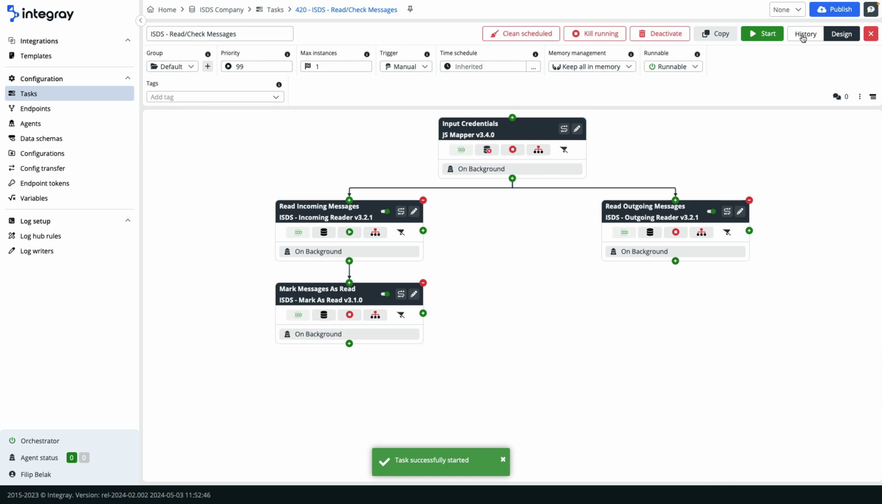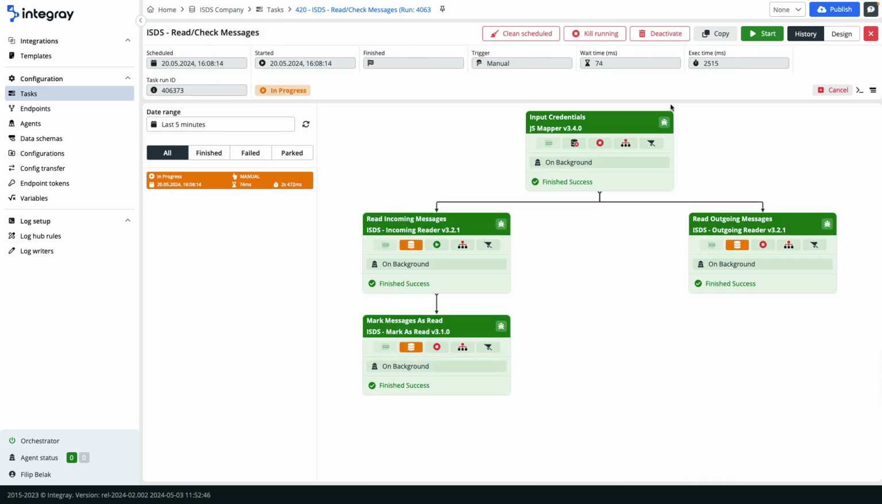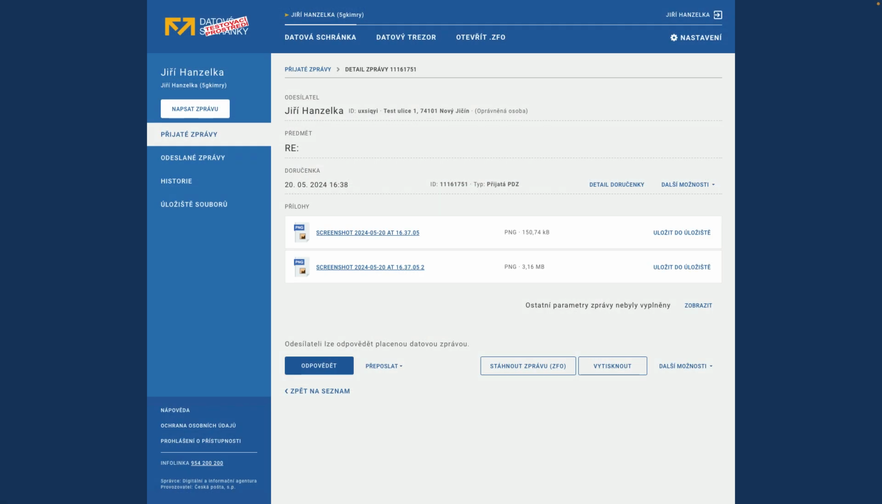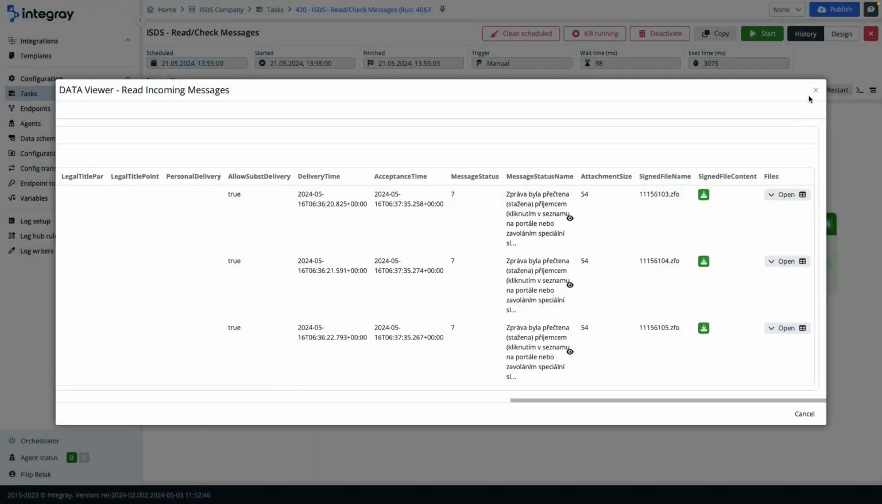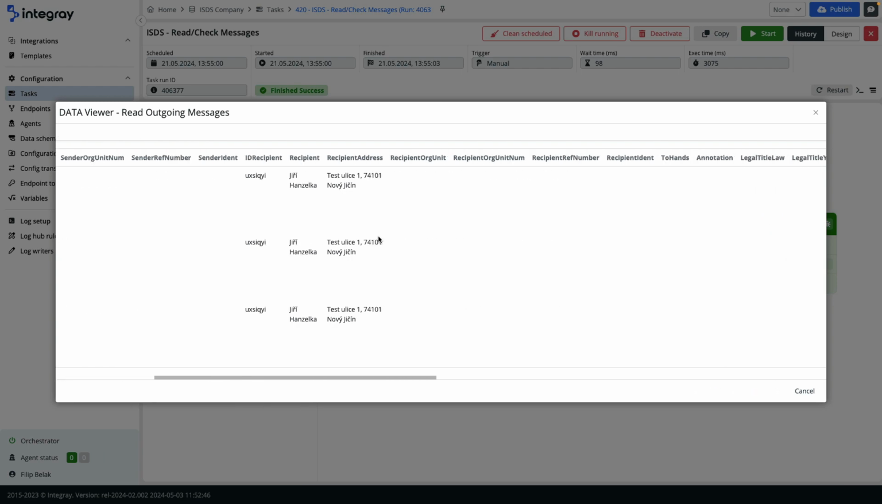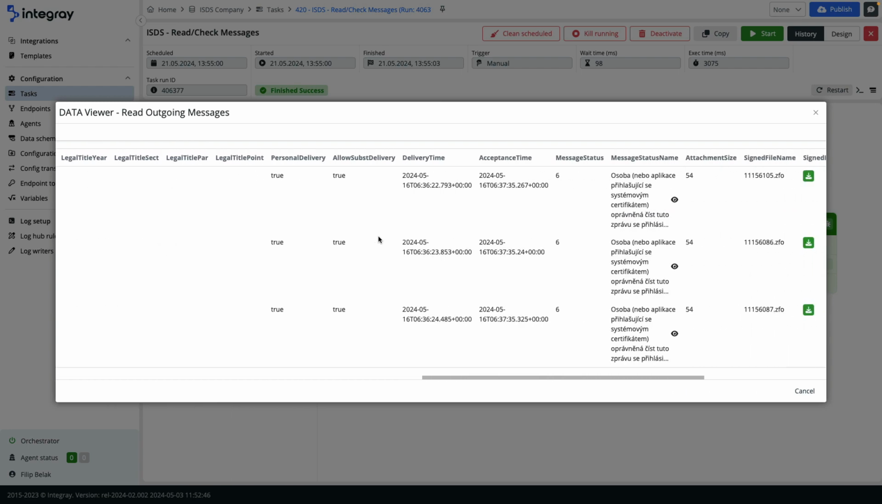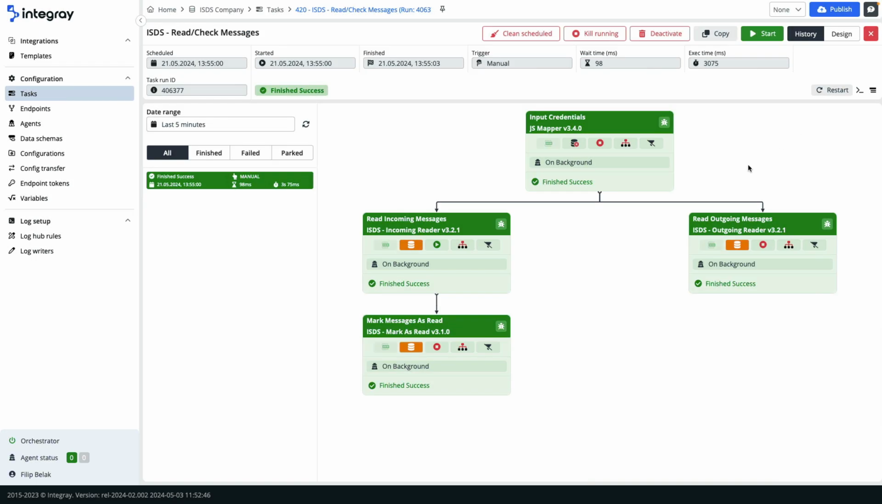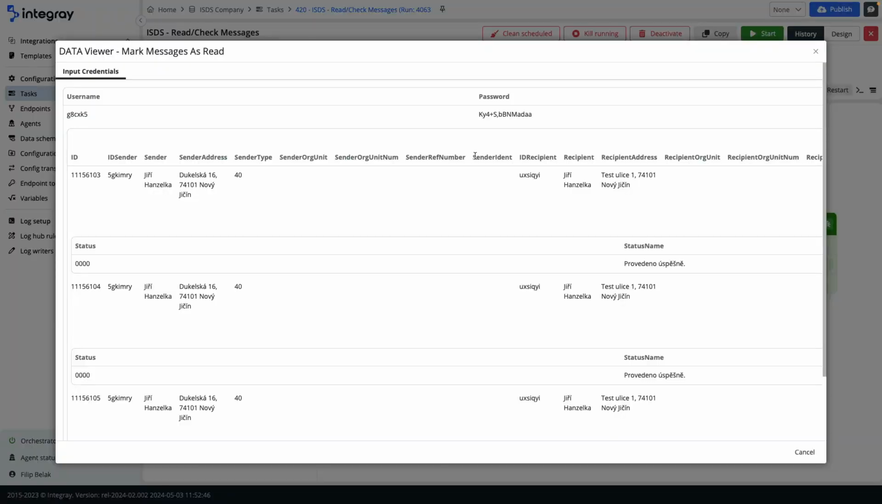Upon successful task completion, open the history and click on Data Snapshot. Here, we can see all incoming messages to our account from the selected date range, meaning messages sent by other users to us. In the outgoing reader step, we can see all sent messages from the selected date range. The last connector will set the status to read for all messages we selected using the ID in the input data.